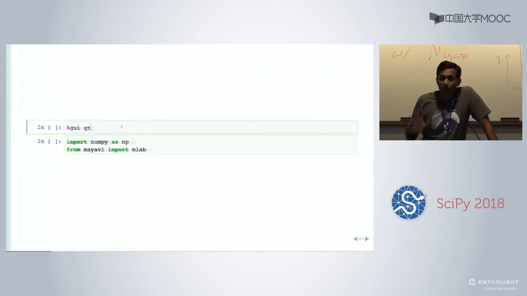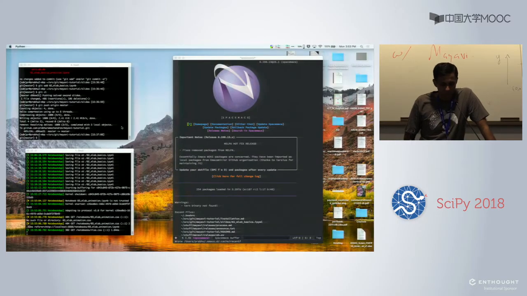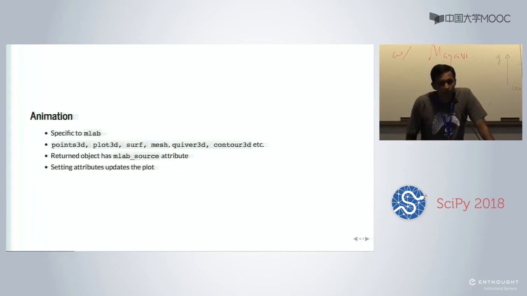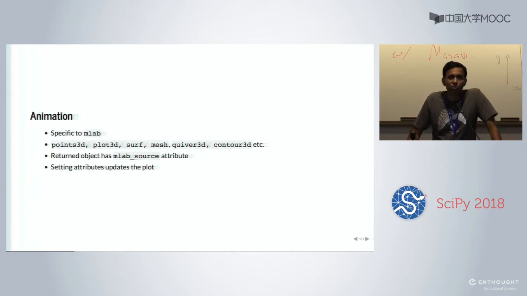So again, we're going to start with the same two things first. We do import, we set the GUI to Qt. Then we do from numpy import star as np. So I didn't do the star this time. And from mayavi import mlab.